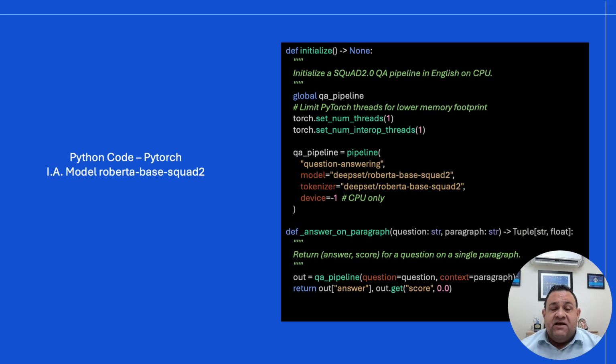This code limits the number of PyTorch threads to avoid excessive memory usage. Load a pre-trained model, roberta-base-squad2, and its tokenizer, specialized for the question answering task. Device -1 forces the model to run on the CPU instead of the GPU. Input: the user question and the context paragraph. Output: the answer and score. The score measures how confident the model is that the answer is correct with that paragraph.